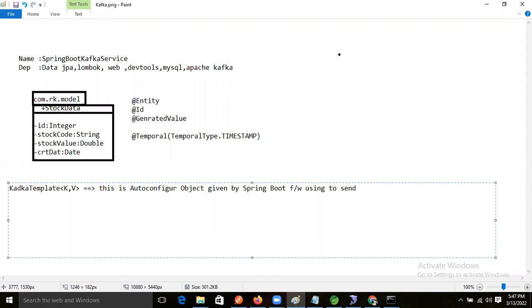Using send data, not method. Using send data in what? In key and value format, right?